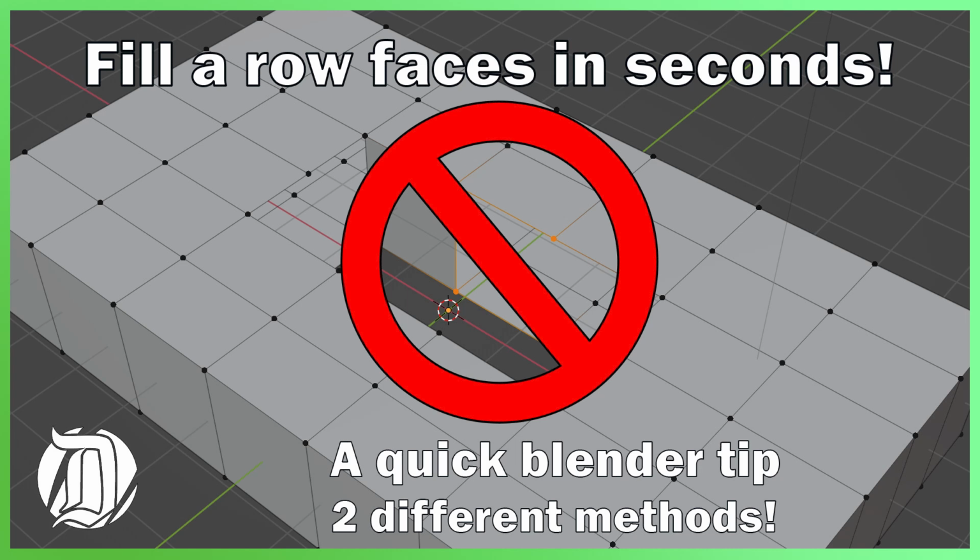Hi, James here. Today I just want to show you a quick Blender tip of how you can, in some situations, make faces really easily. It's a trick that I use a lot. It only works if all of your faces are in a row, but if your faces are in a row that you're creating, this is a super fast way of doing it.